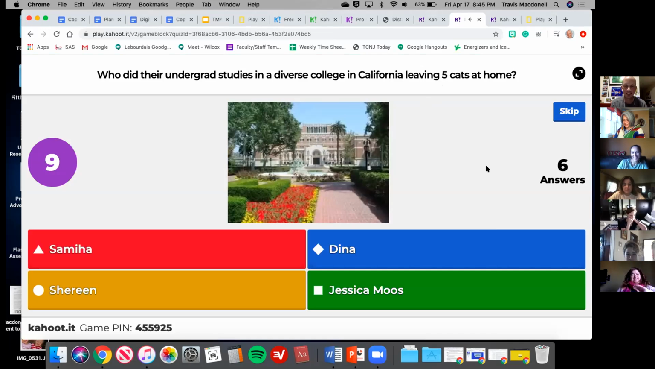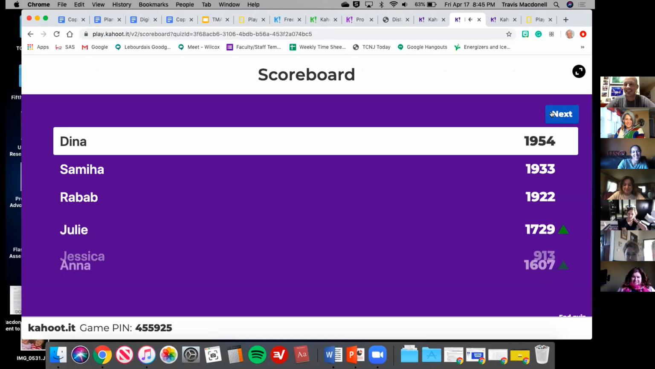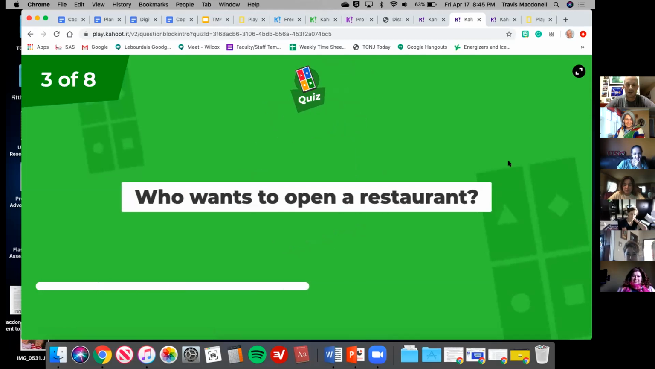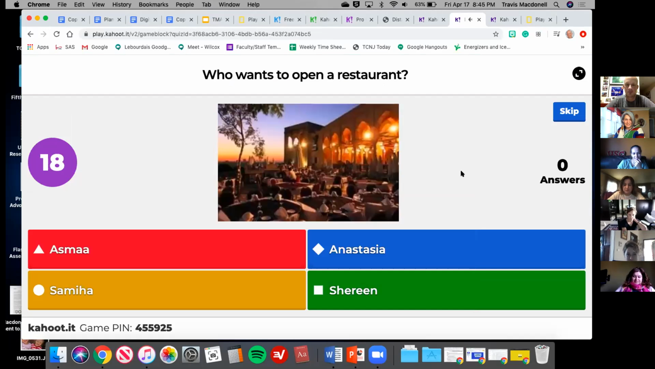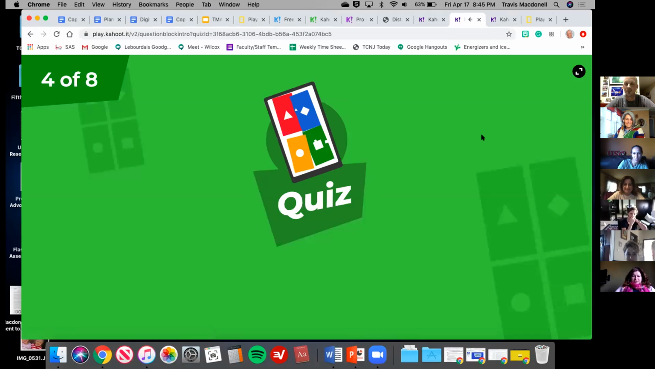Do you recognize that school, Dina? Yes, oh boy, I do. You know our classmates very well. This is surprising. All right, I'm going to go faster through this. Does anybody recognize this restaurant? They said it was famous in Egypt. Samiha. All right, we're going through it quick because of time.